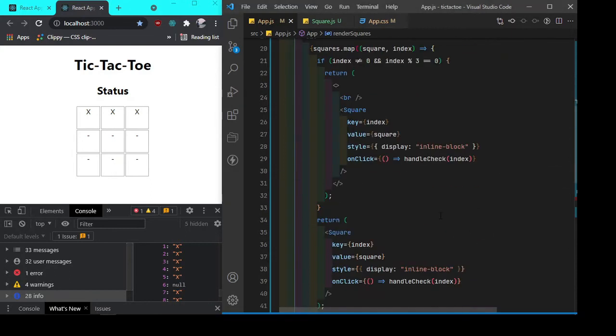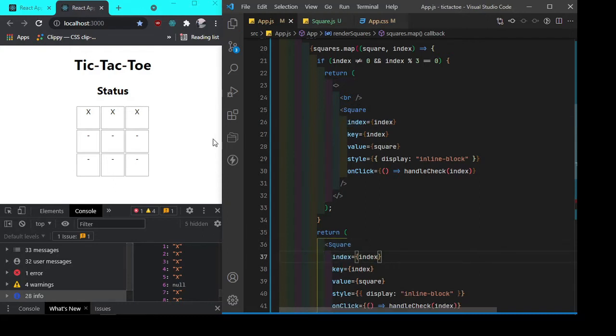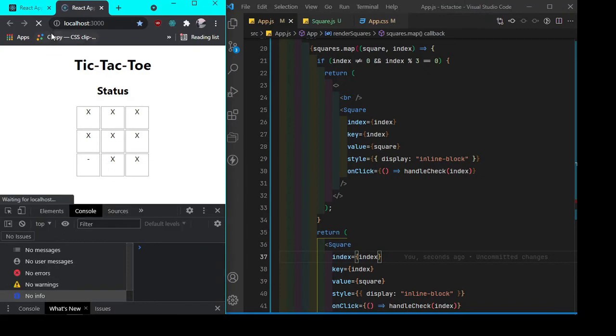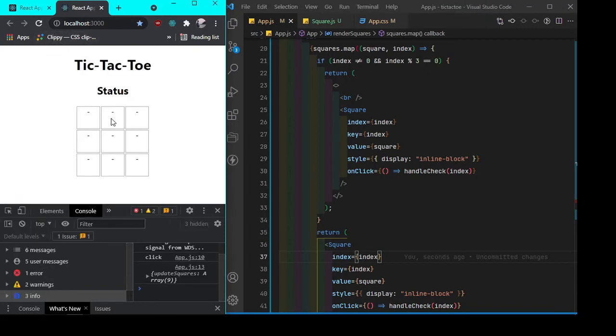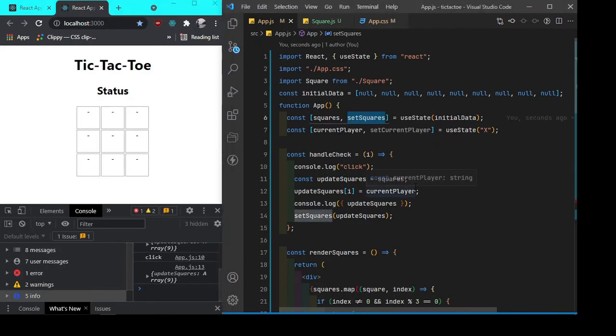So let's try to add index here, maybe index. So set squares is not a function then. Why are you not updating set squares?